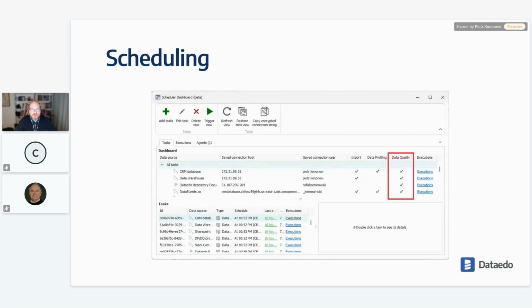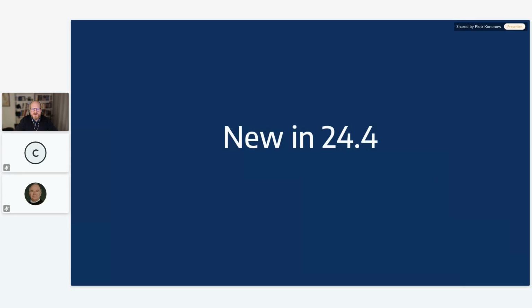Scheduling, you can schedule, and you should schedule data quality runs with our scheduler. I hope you're using this to schedule the imports. It can be used to schedule imports, data profiling, and right now it's possible to schedule data quality. You select the schedule and also the severity of the tests, so you can choose different severities in different frequency.